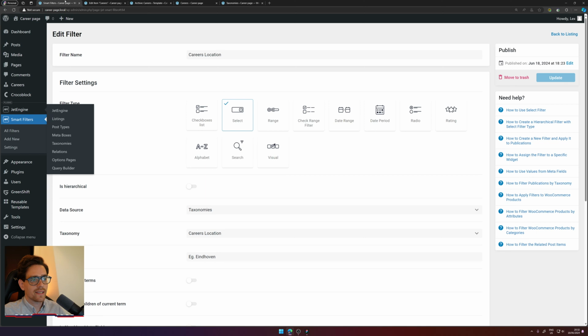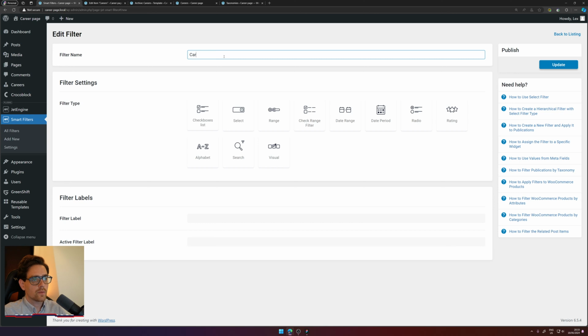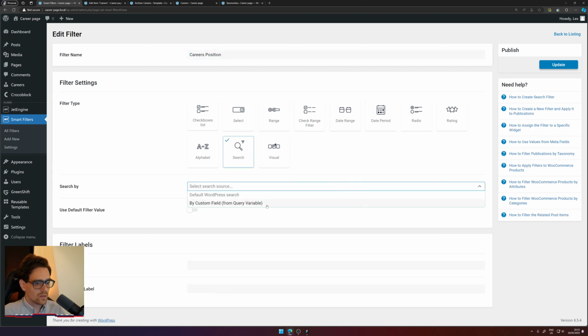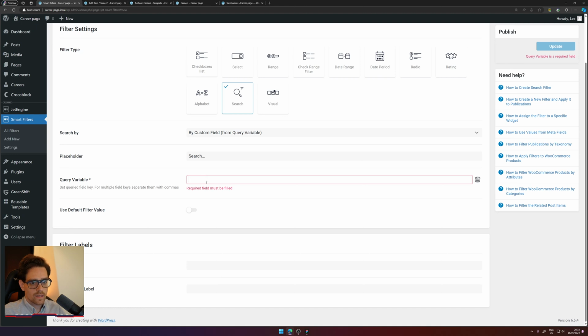So we will be adding another dynamic filter. So now we have careers locations and we understand how this works. So we add a new one and we call it careers position. And this should be a search by custom. And we want to search by default search. That word field key. Taxonomy. Plain query variable.